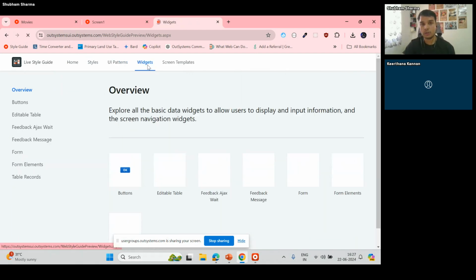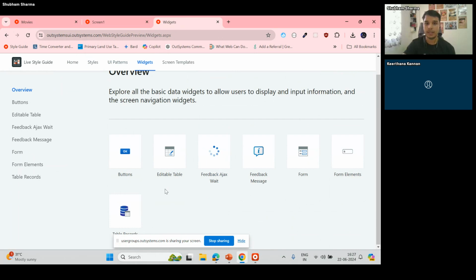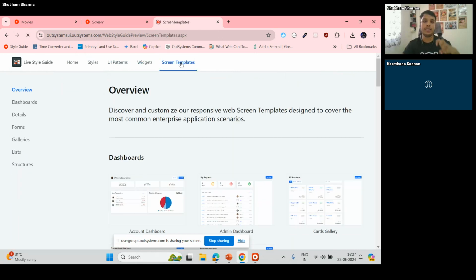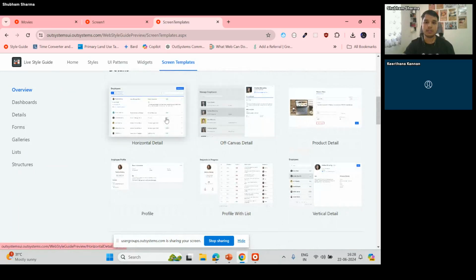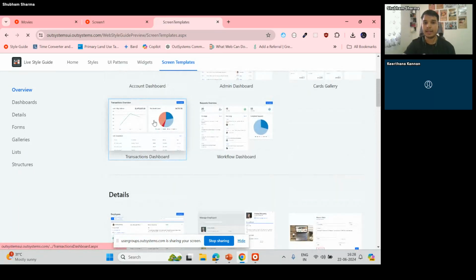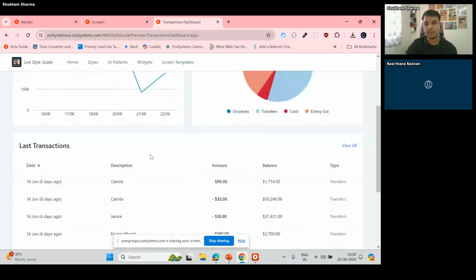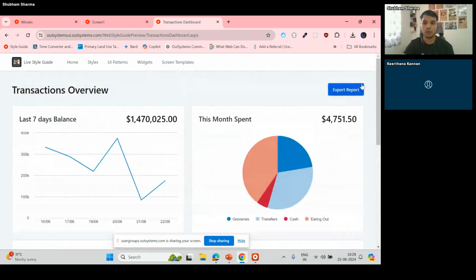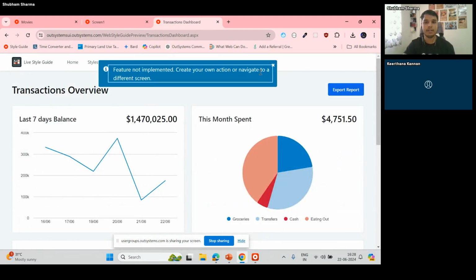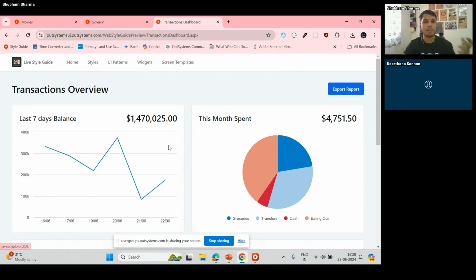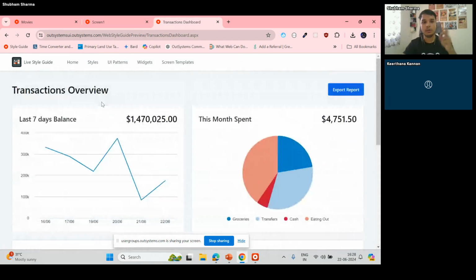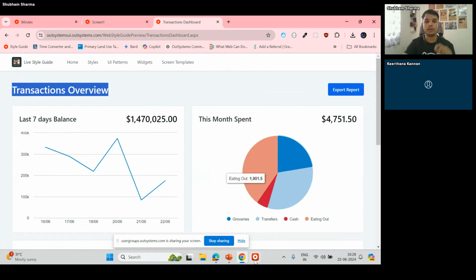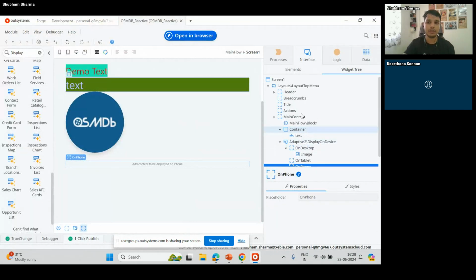Okay, you can also see the list of widgets that are available here, and you can also see screen templates. You can see the whole list of screen templates, like this dashboard template. You can also see how it is going to look. It has a button to export a report. It will have a pop-up, or you need to apply that action, right? Once you like this screen template, you can simply use it in our application.